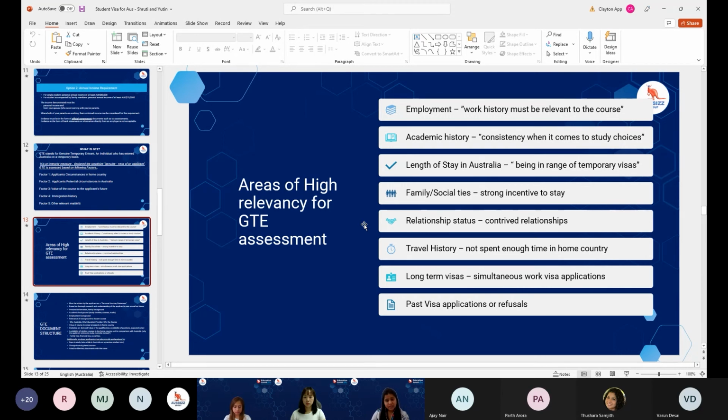Relationship status. There are so many applicants who come here as single, and they get married, they go on a student dependent visa, they again get divorced or separated, and then again they go on their own student visa.